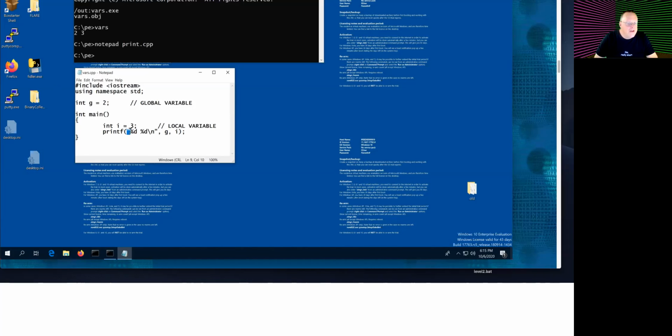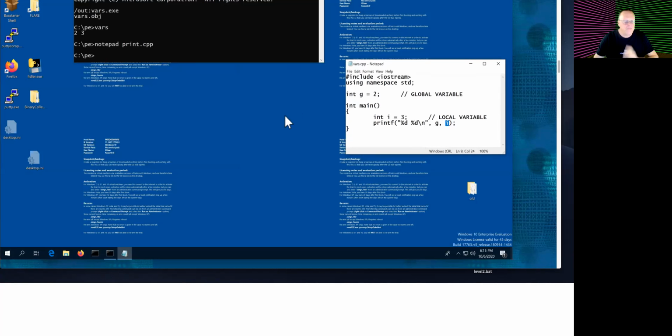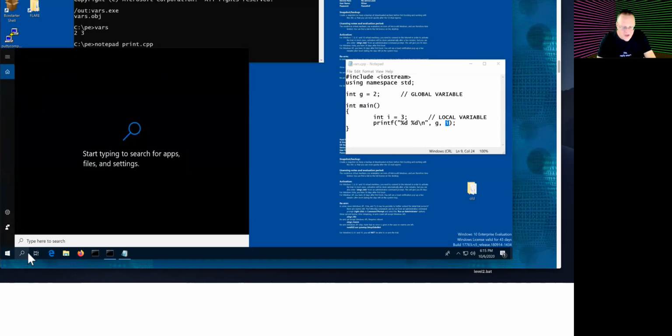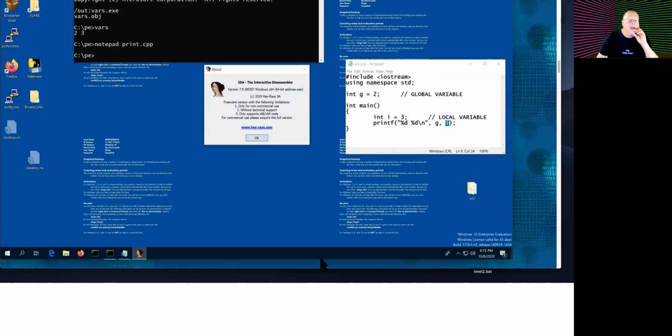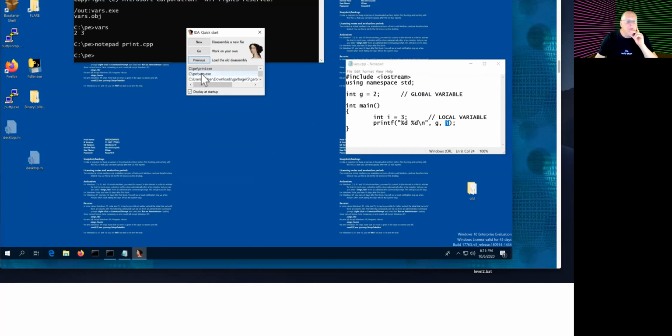And so down here, I have a printf with a format string and then two variables, first a global and then a local. And the point of this is we can see how those are handled in IDA. So let's look at that one in IDA. And it's right here, vars.